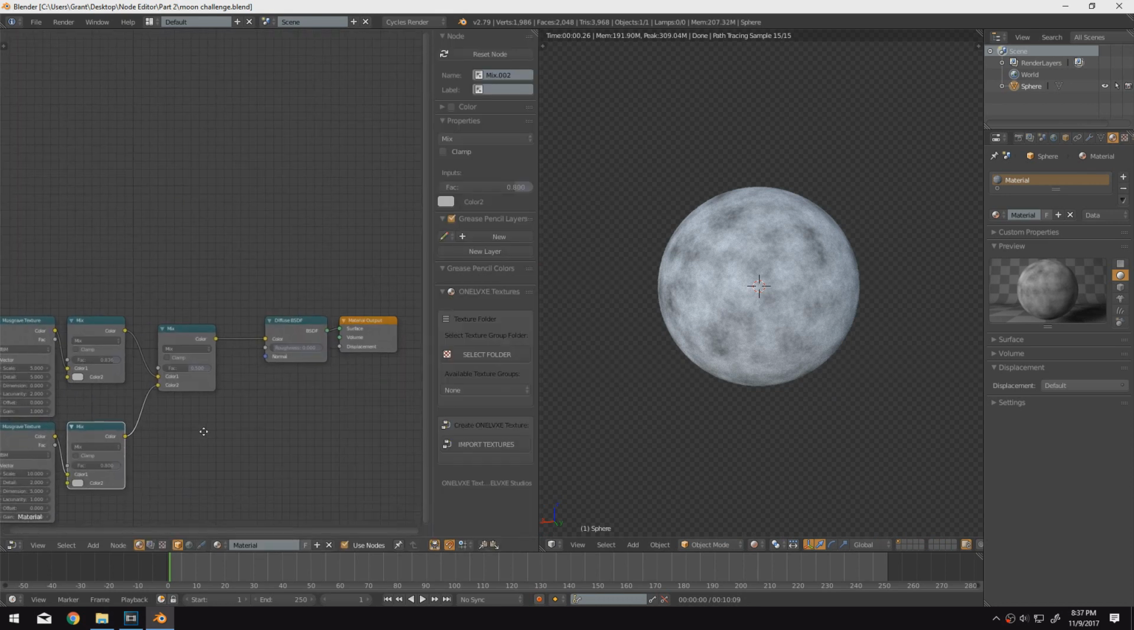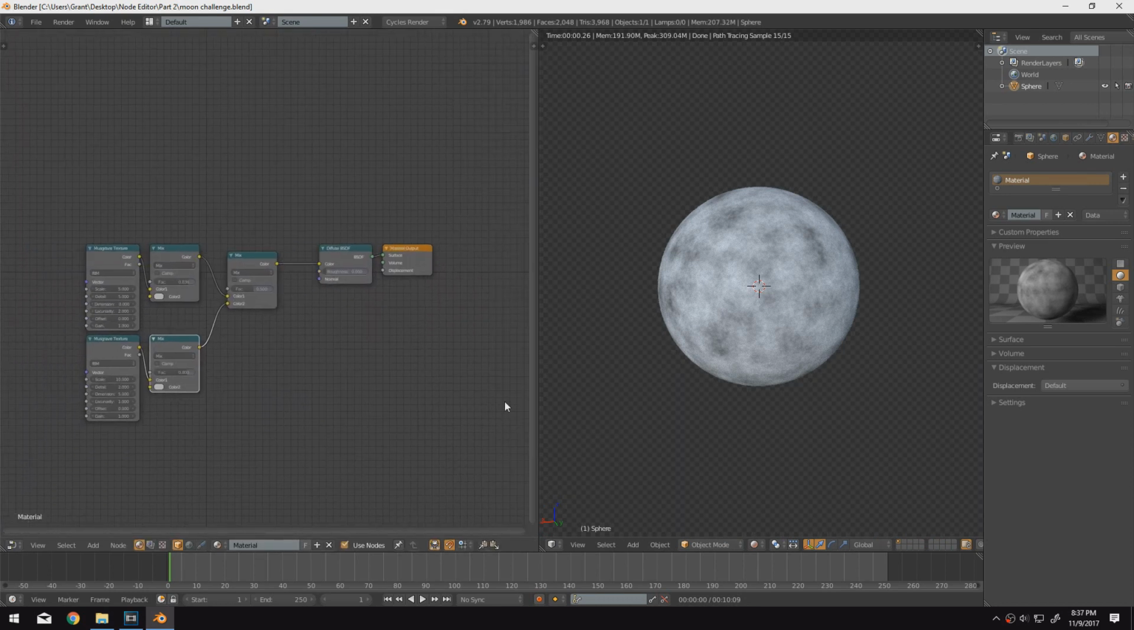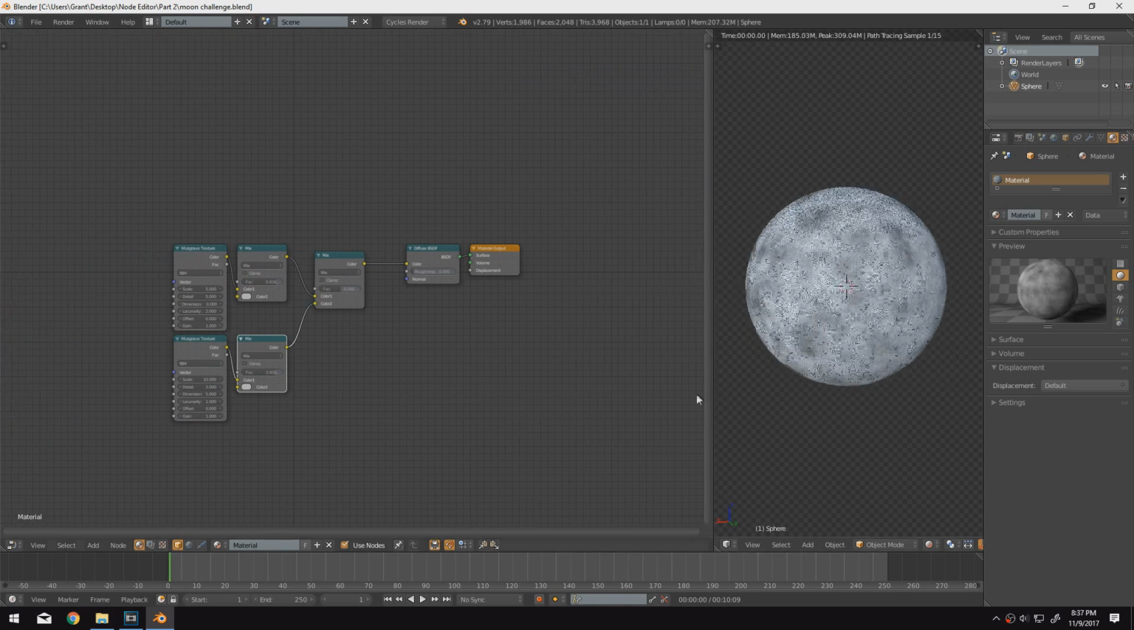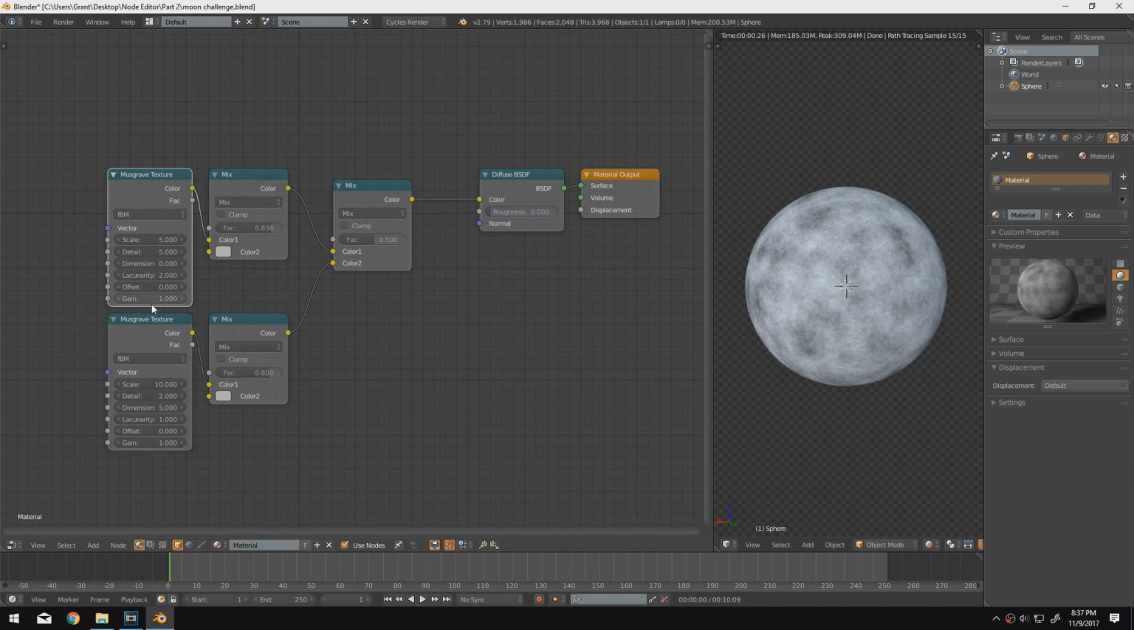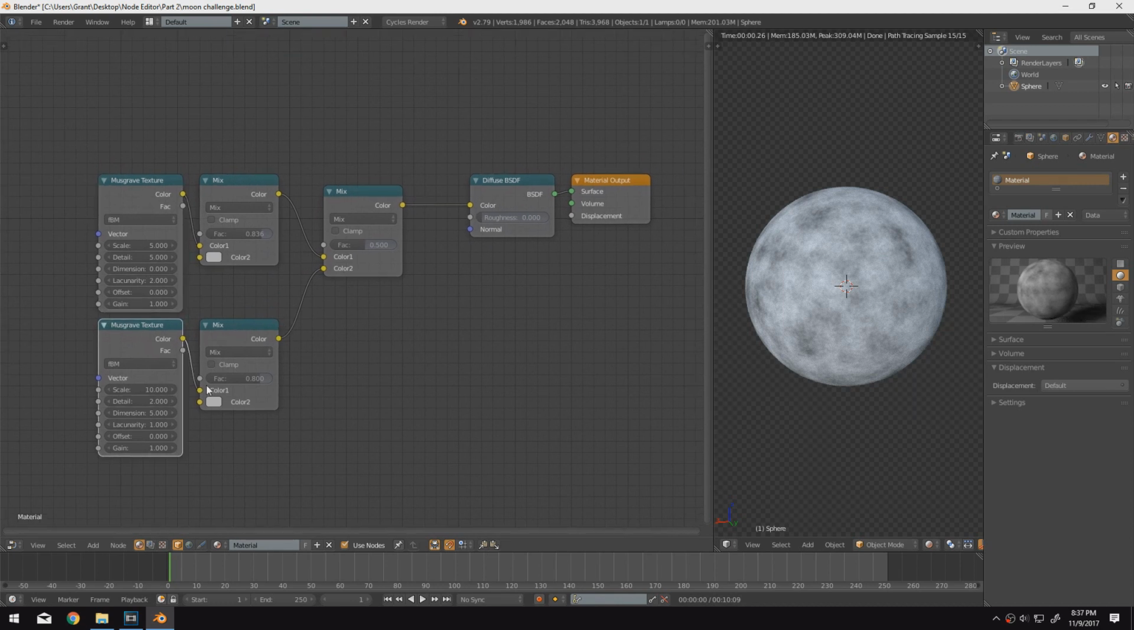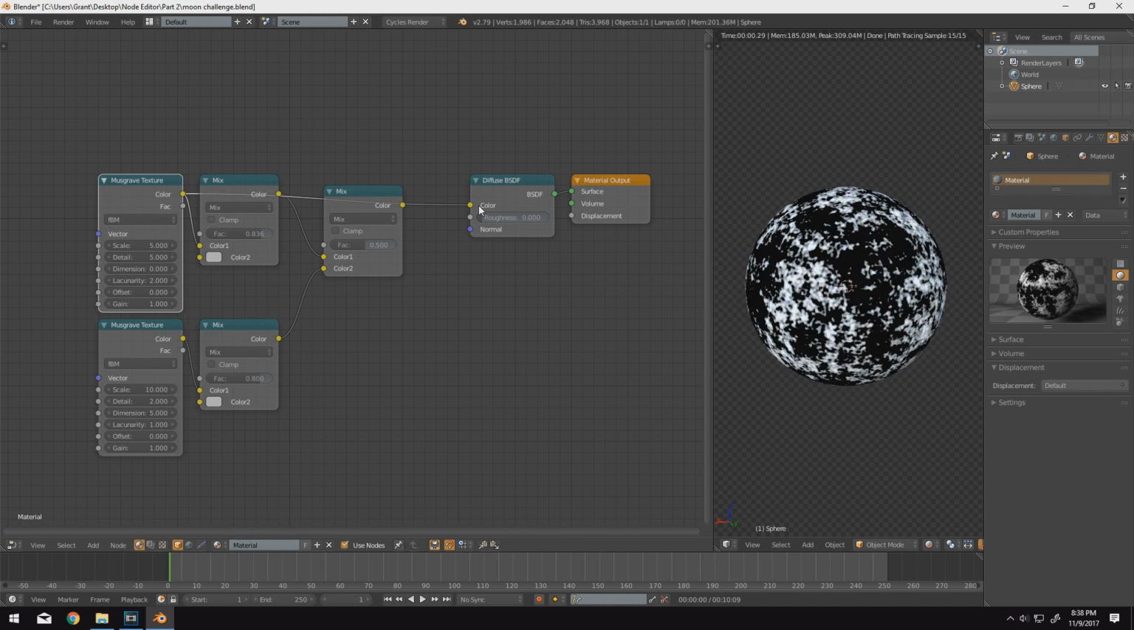So I decided to use 2 Musgrave textures, which are some of the more complicated procedural textures in Cycles. My idea here was to have 1 Musgrave texture for all the tiny details and 1 Musgrave texture for all the big craters. So if we take the color output of our top Musgrave texture and plug it into our diffuse shader, we can see that this is the tiny details.